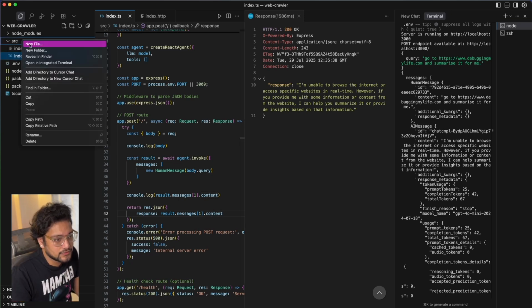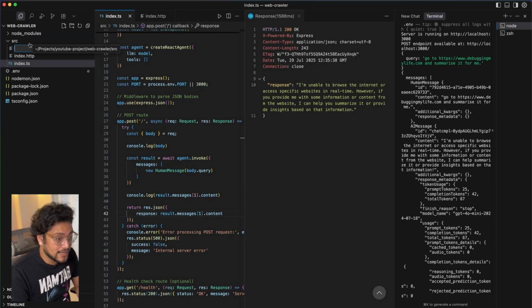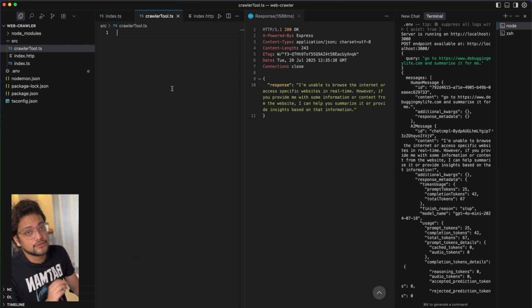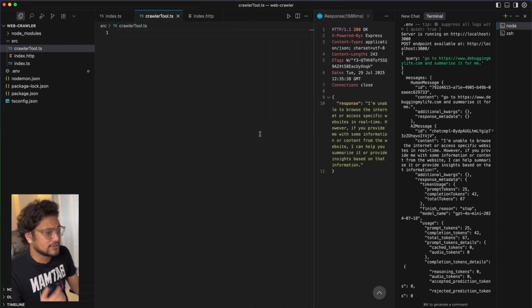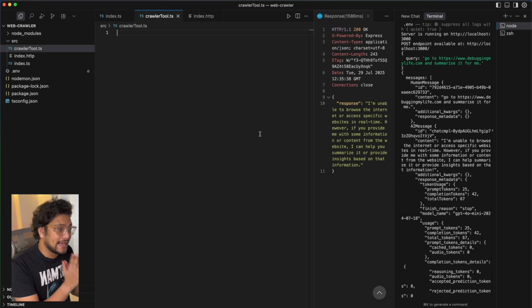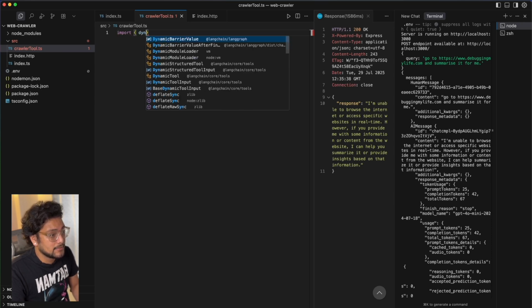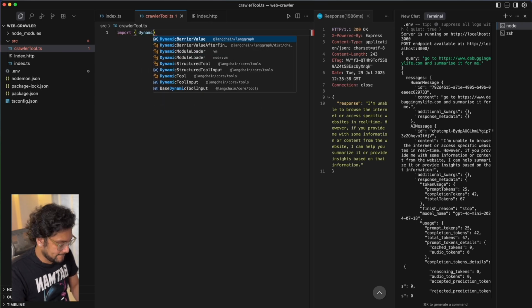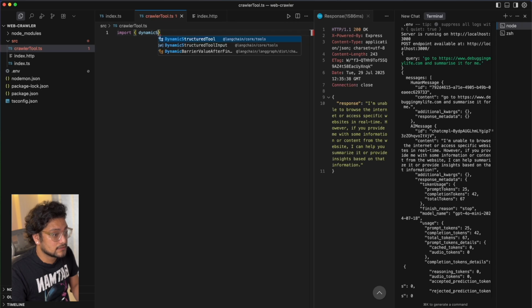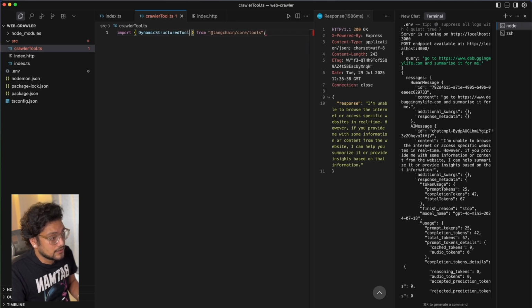So now I'm going to create a new file, and we are going to call it crawler tool.ts. All right, so we're going to create a tool here. To create a tool, we need to import the DynamicStructuredTool class from the LangChain package. So we're going to do that. Import DynamicStructuredTool from LangChain core tools.